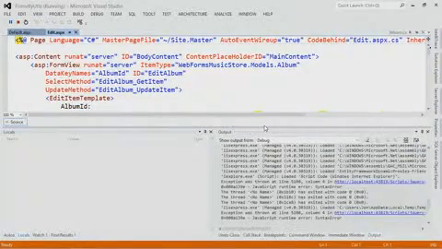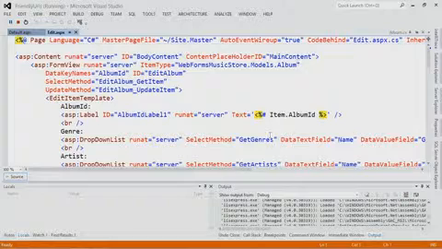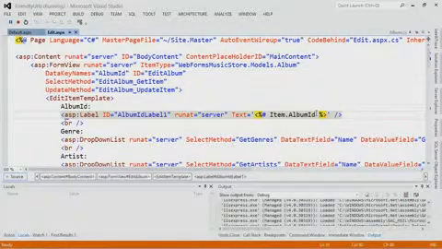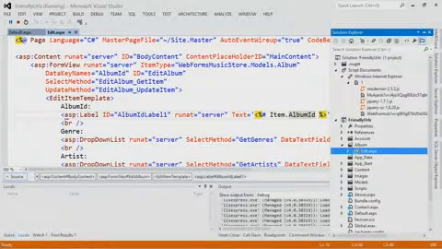So here I've got that edit.aspx, and again I've got this item type set. And you've got select method and update method. Yep. And actually that's great. Let's look at the select method.